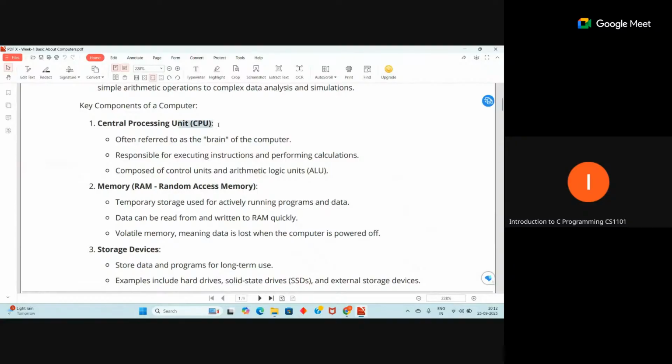So the CPU mainly has 2 parts, the control unit and the arithmetic logic unit. The arithmetic logic unit performs the logical and arithmetic operations, whereas the control unit controls all your input and output devices. In the memory, you will have 2 types, RAM and ROM.